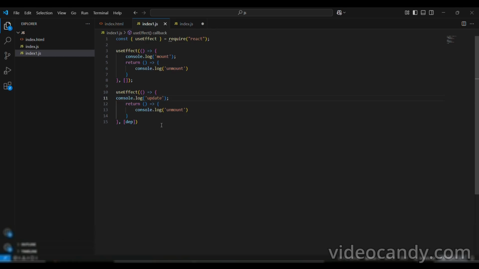So with no dependency, it will work once. This line of code will work like componentDidMount, it will trigger once the component is mounting, and the code we have inside this return statement will trigger once the component unmounts from the UI.